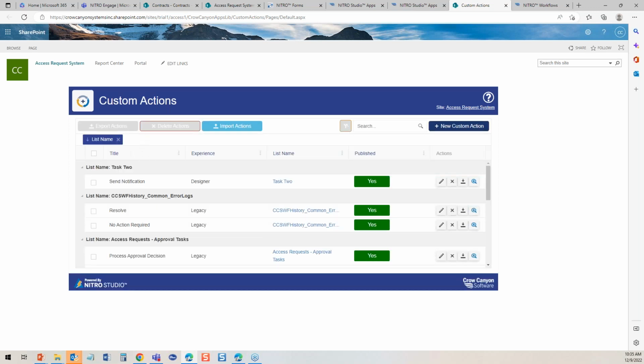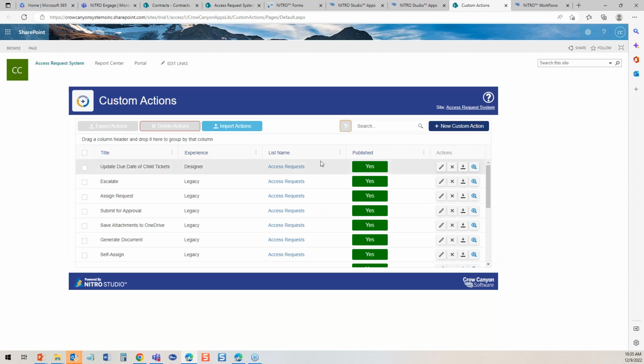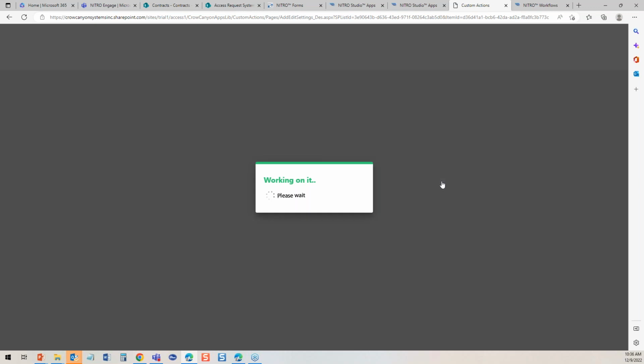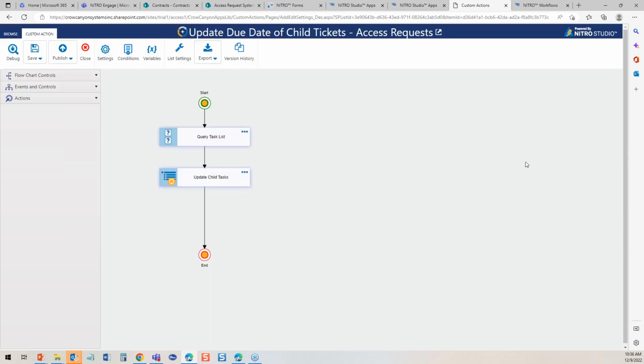You can do it by list name, or just list them all without a name, or you have different ways of listing and sorting and grouping. Again, you can export and import actions. You create a new one. So let's look at one: update due date of child tickets. Okay, that's what list name it is. It was published. You can edit, delete it, export action, export it, or look at debugging. You have a debugging capability. The same in our workflows and our custom actions have that capability. Incredibly useful.